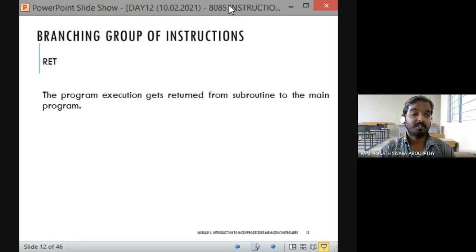The program execution gets returned from subroutine to main program. Correct? என்னோட program execution subroutine ஓட endல தான் கண்டிப்பா return யூஸ் பண்ணிருப்போம். Fine. So it is going to return to the main routine. Here we didn't mention any return address. So where the return address must be? Where the return address will be?